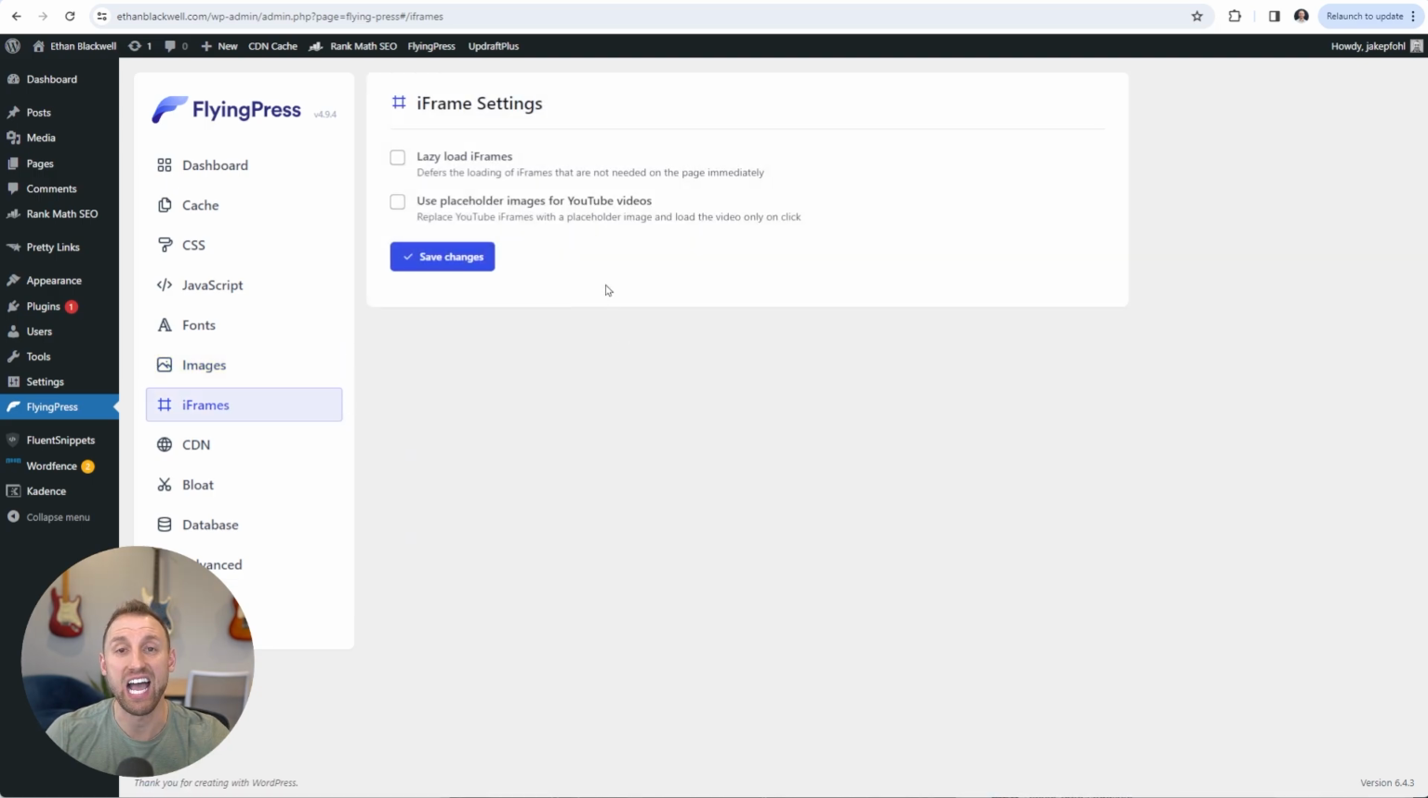All right, so for these iFrame settings here, I would recommend enabling lazy load iframes. Where you might be using iframes is usually when you embed something. So if you're embedding a tweet, or a YouTube video or a Google map or a Spotify playlist or something like that on your website, this is going to lazy load those iframes, because those can drastically slow down your page speed, especially if they're loading from the onset. So I'd recommend having lazy load iframes enabled.